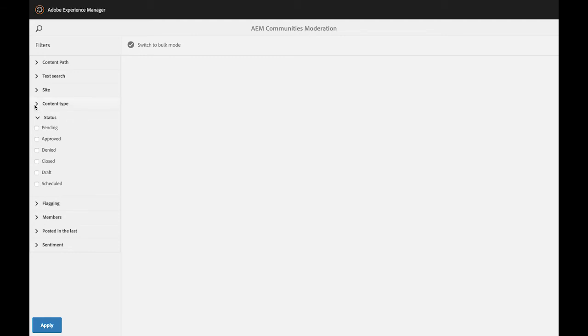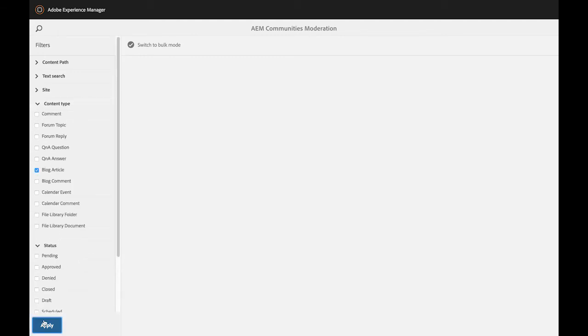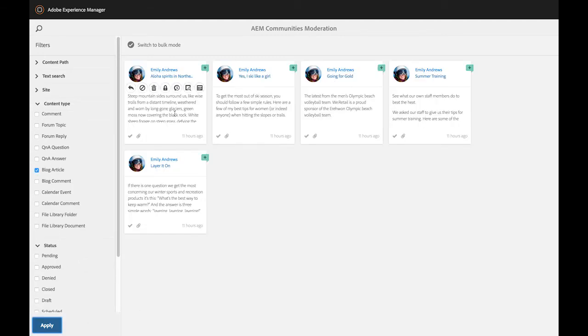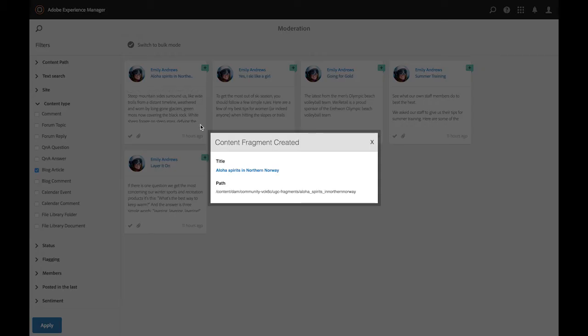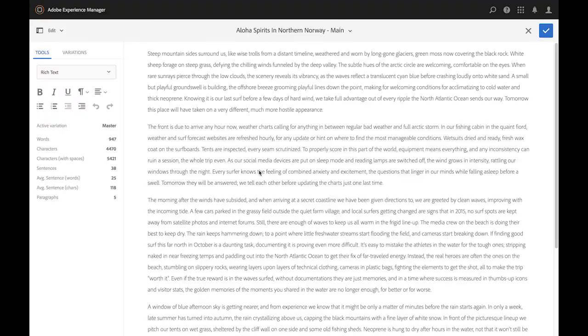Aaron can also transform one of the blog articles into a valuable piece of web content for someone else to use later on. He can do this by converting it to a content fragment.